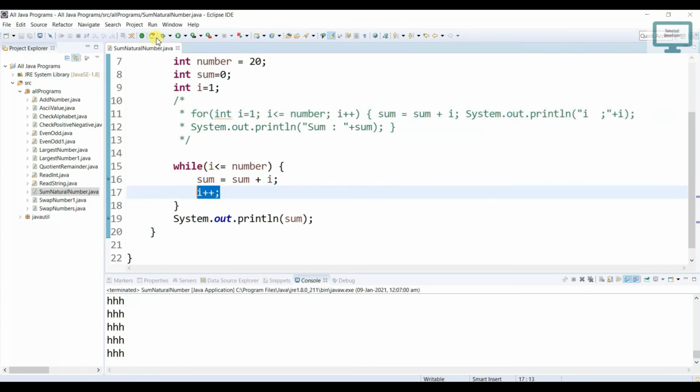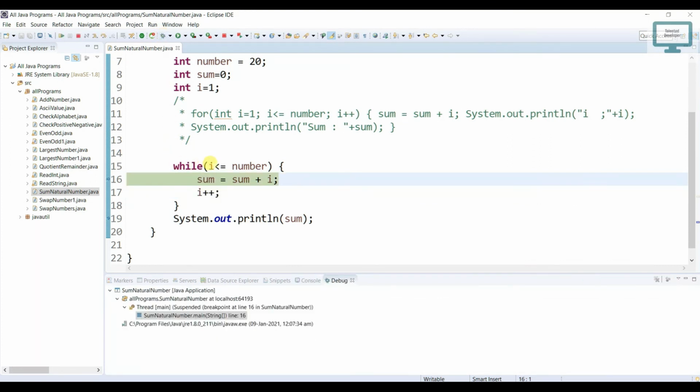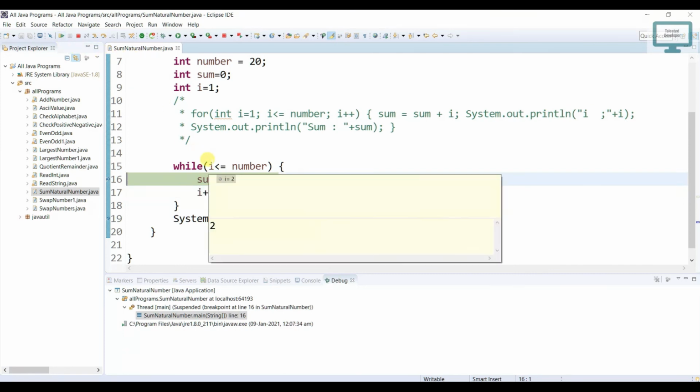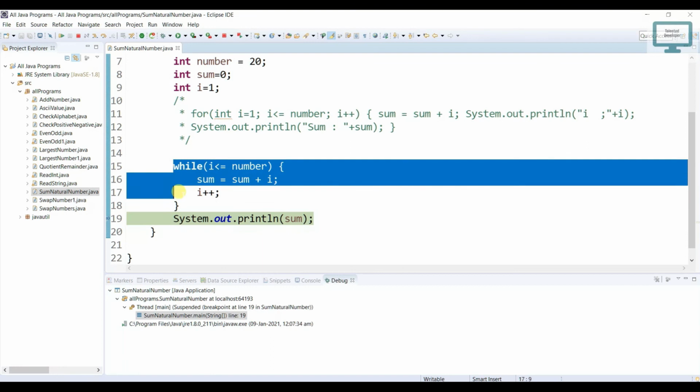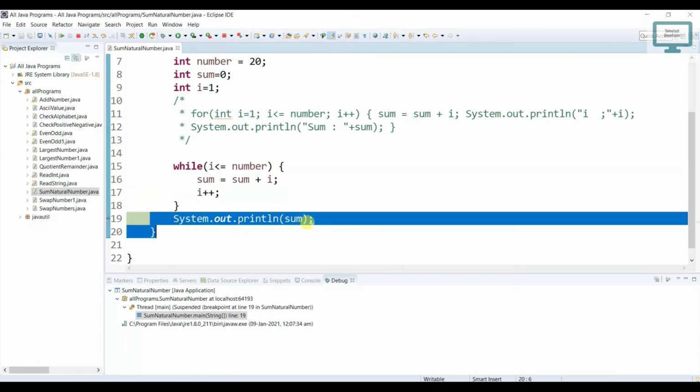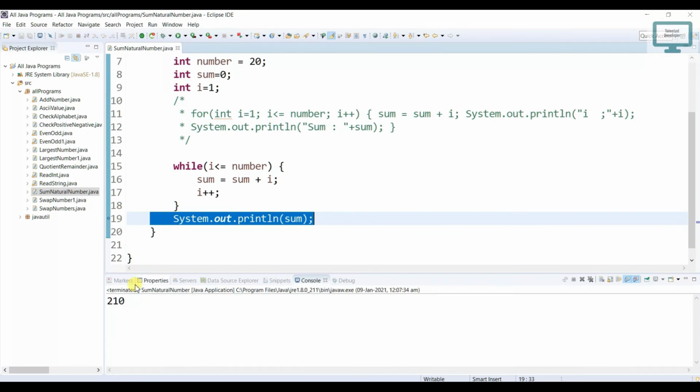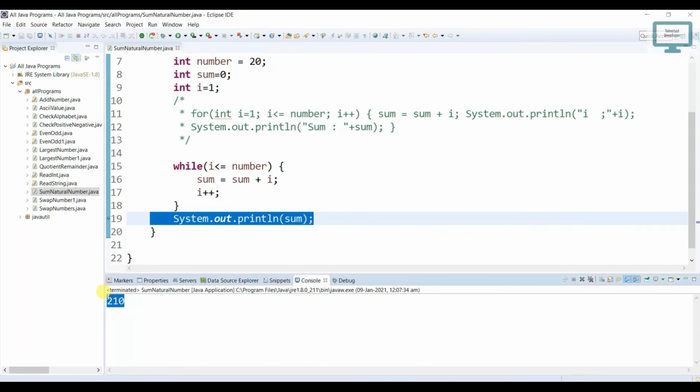First of all, when I value is 1, it comes in, right? And once it crosses this line, the value of I will be changed to 2, right? You can see here 2. So it will go 3, 4, 5, till 20. Once it crosses 20, it will break and go out of that loop, and after that it will print the total sum of natural numbers of 20. So you understand how you can achieve the sum of natural numbers using a for loop and using a while loop.